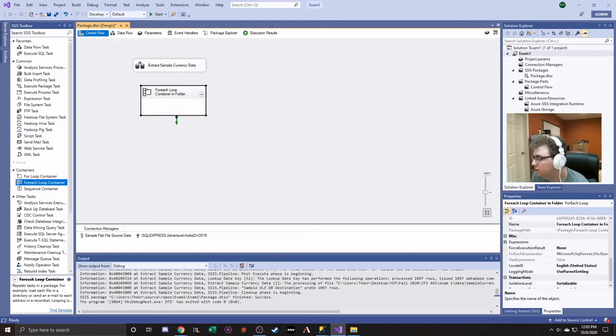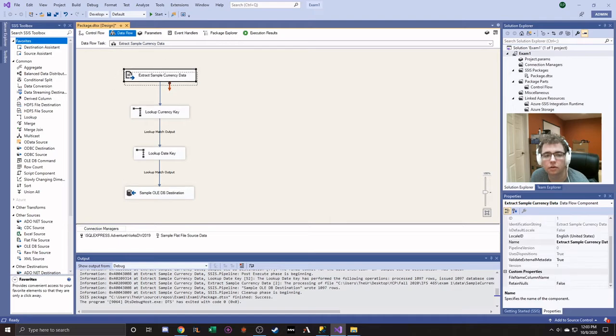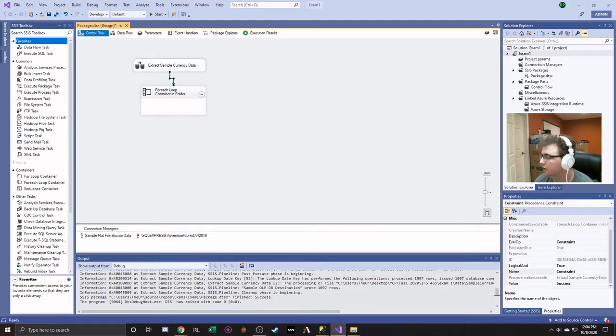Add a data flow task to the loop. So drag the extract sample currency. How do I do that? Gonna pause again for a second. Alright, just overthought that completely. I thought they were talking about something else on another page.